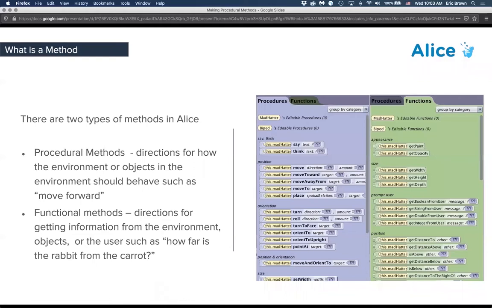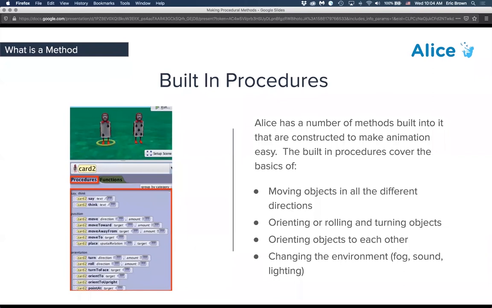In Alice, we have the two types of methods. So going back to sort of our very introductory overview of the code editor, we have the purple procedures and the green functions. The functions, as you see in the list, are things like get distance to, so they're the ones that return a piece of data. The purple ones are the doing actions such as move forward and say and think and stuff like that. These are our sort of built-in methods that we have in Alice for you. The procedures one, these are the built-in procedures.